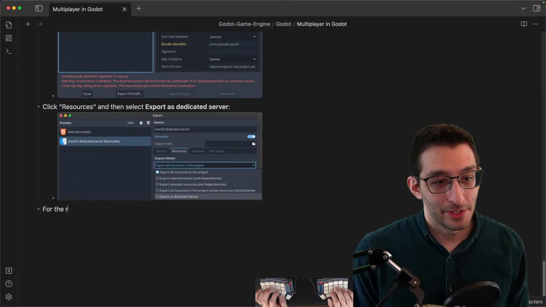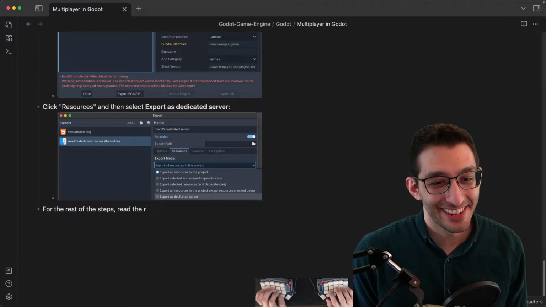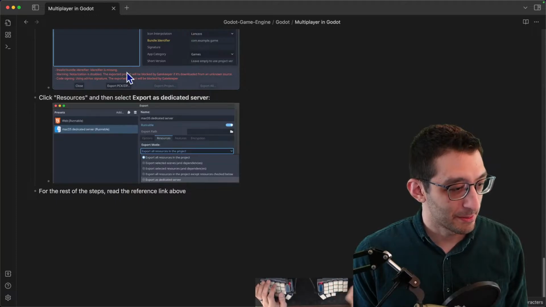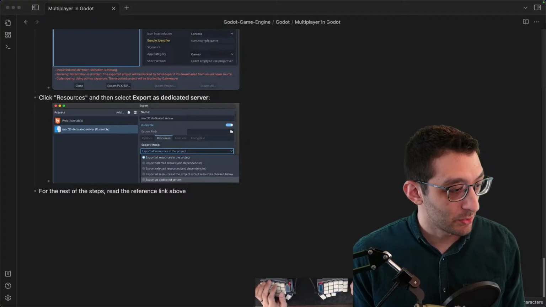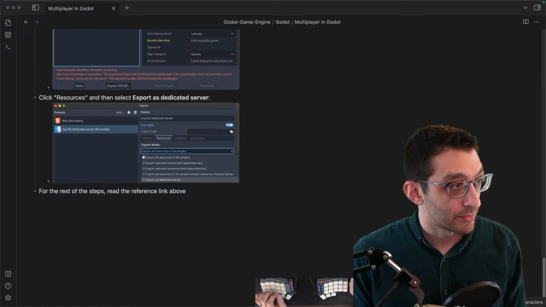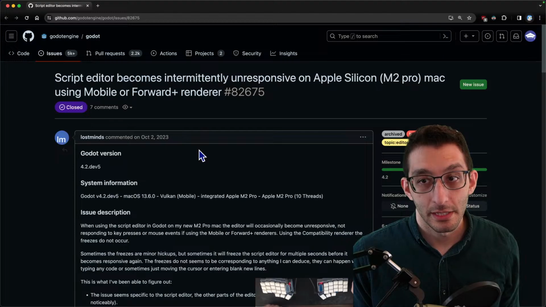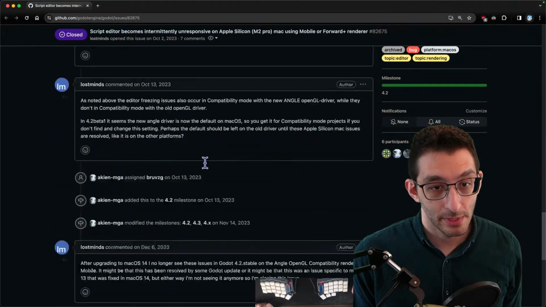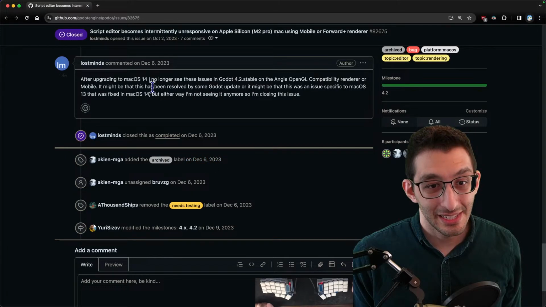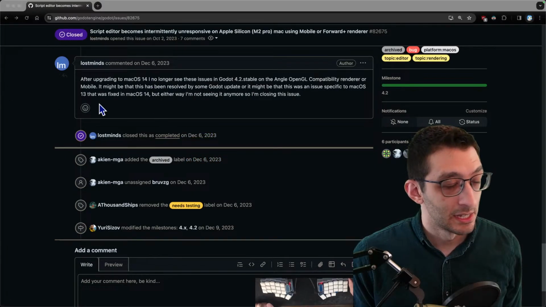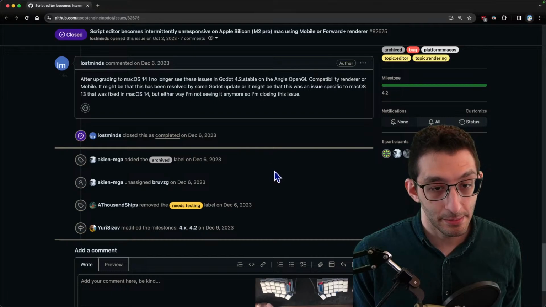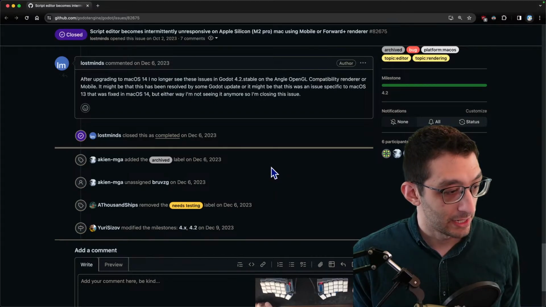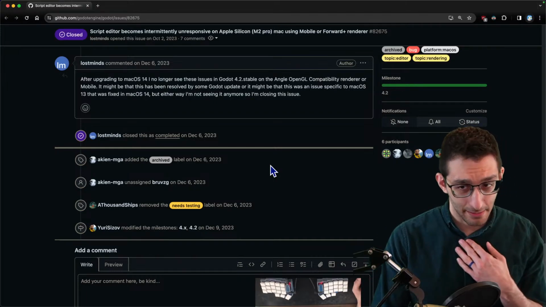All right, and then for the rest of the steps, read the reference link above. I'm using a Mac with M2 Pro. It's an M2 Ultra. Pretty sure, yeah. M2 Ultra. But what is this anyway? Unresponsive on Apple Silicon. This was closed. When was this closed? Closed in December as completed. So it probably already got incorporated into a build by now. But I don't know. Time to upgrade, oh man.